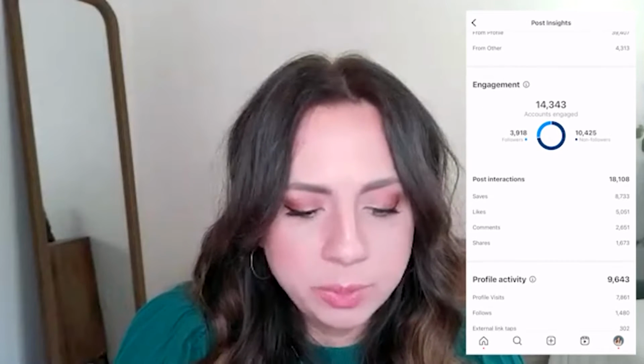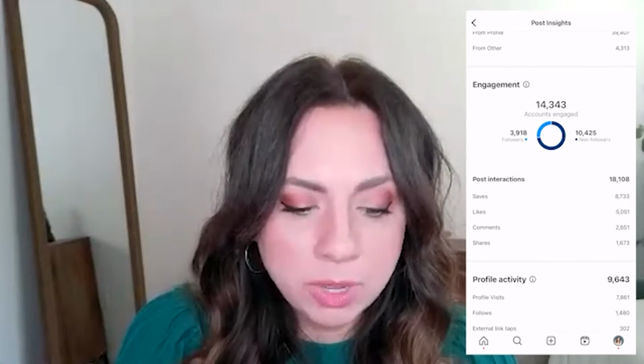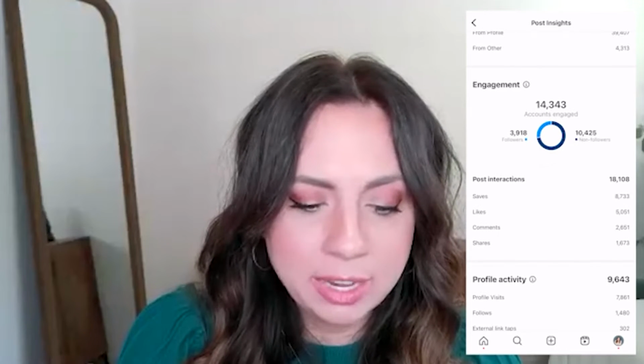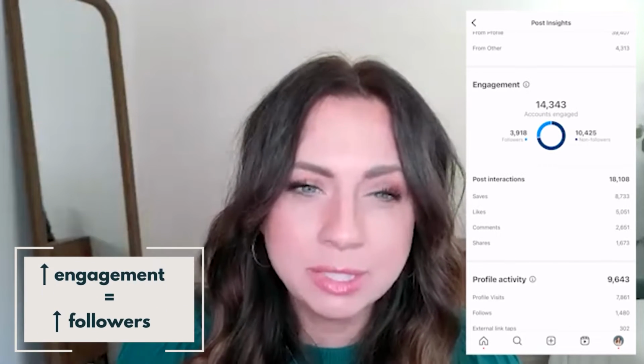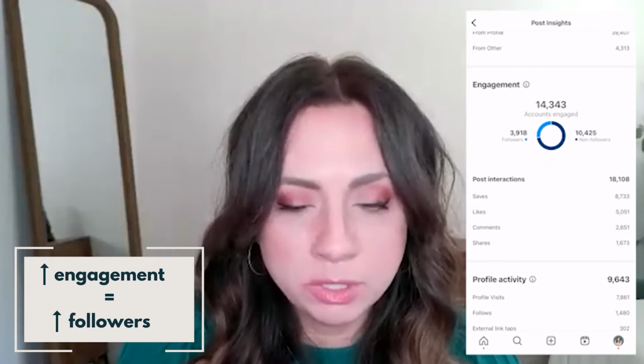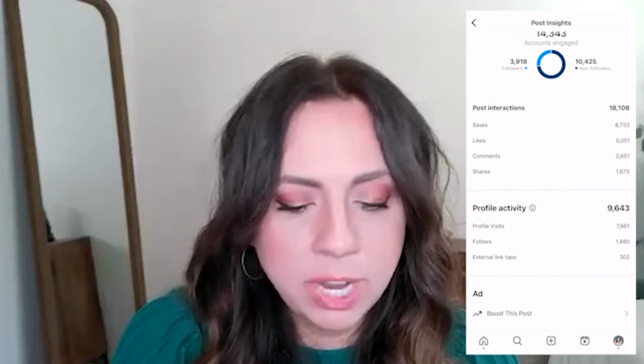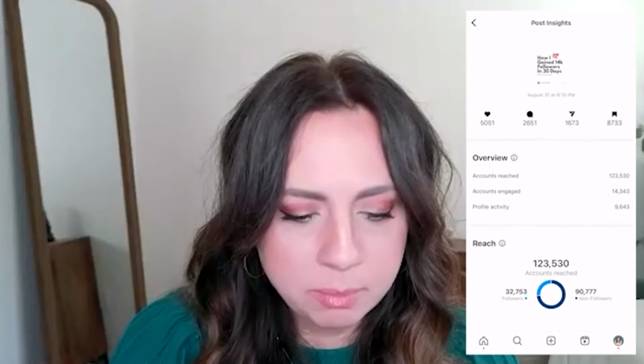So now we're going to go down to engagement. How many people were non-followers versus followers? This is a big deal. If 10,000 engaged and those were non-followers, then that means it's a higher likelihood that those people are going to follow, right? Because they engaged. And then you can come down to the post interactions. This should be consistent with these numbers up here.